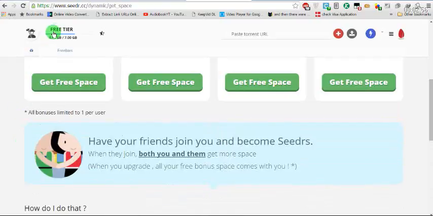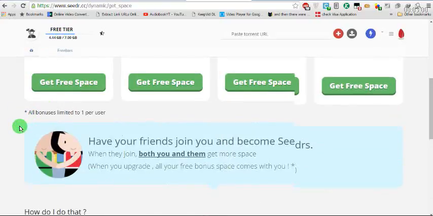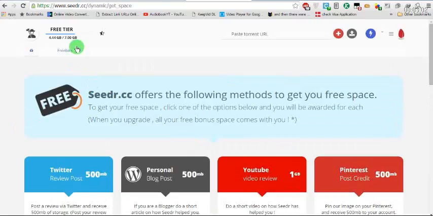So I'm up to 7 gigabytes and I'm trying to increase my space as well. And I suggest you do the same. It's the only free service which gives you so much space and which can download torrents which are more than 1 gigabyte in size.